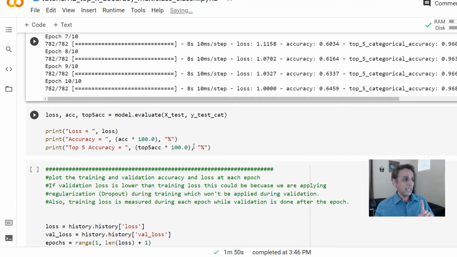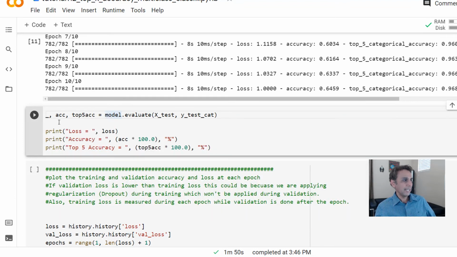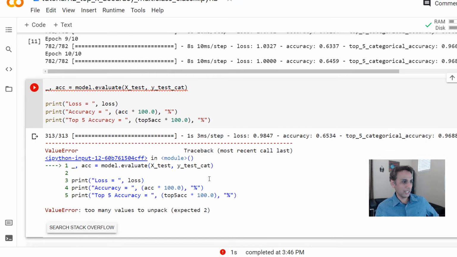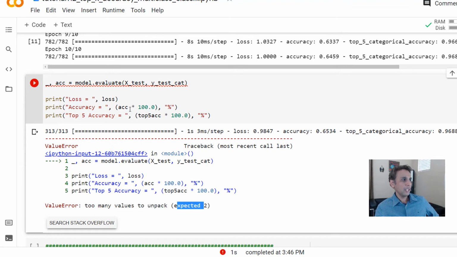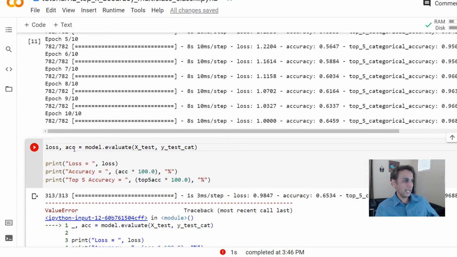Remember one thing: in the last video, we extracted something of this sort, right? We didn't do anything with the loss, we only used accuracy, and we did not put anything here. In fact, if you do that and run this, it's going to throw an error after it's done the calculation, saying too many values to unpack, expected two. That basically means it's unpacking loss, and these are the ones that we are tracking. It's also unpacking another one, top five accuracy. So when you run model.evaluate, it's going to unpack the loss and also whatever metrics you are trying to track. So we are getting all those three here.